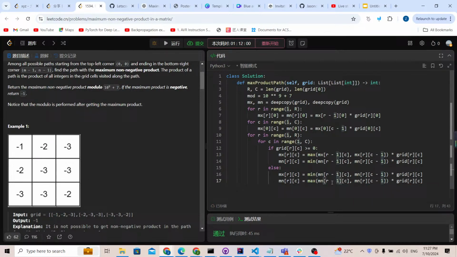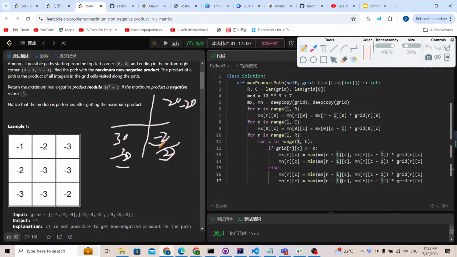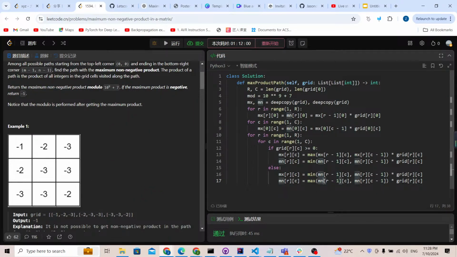For example, from here, the minimum value is going to be this minus 2 times 30. It's going to be negative 60. It's going to be the minimum value. So this is why we're going to choose it from the maximum array. So we just need to change it to the maximum DP array. Now I think we finished all the calculation, and we just need to return the final result.